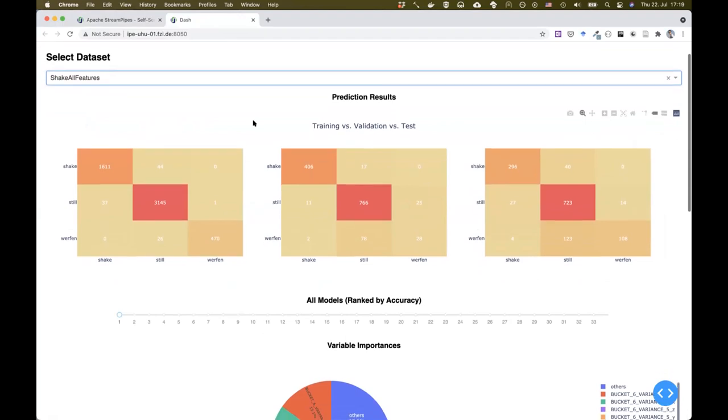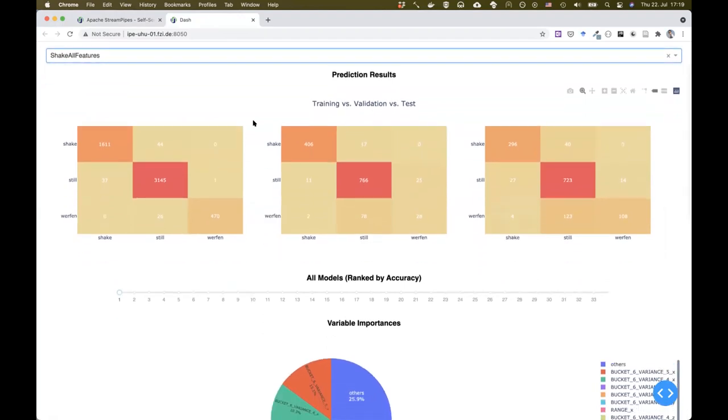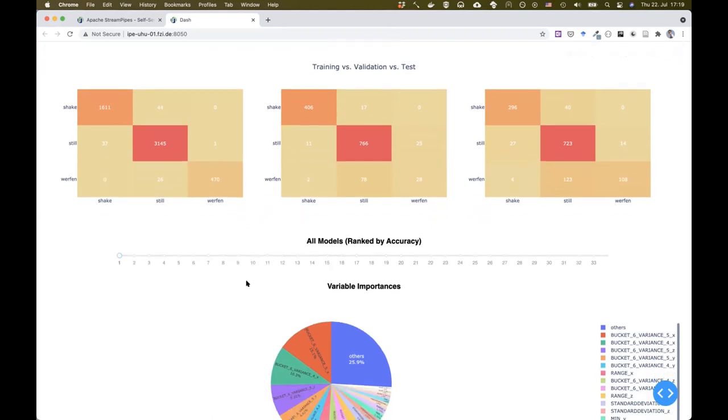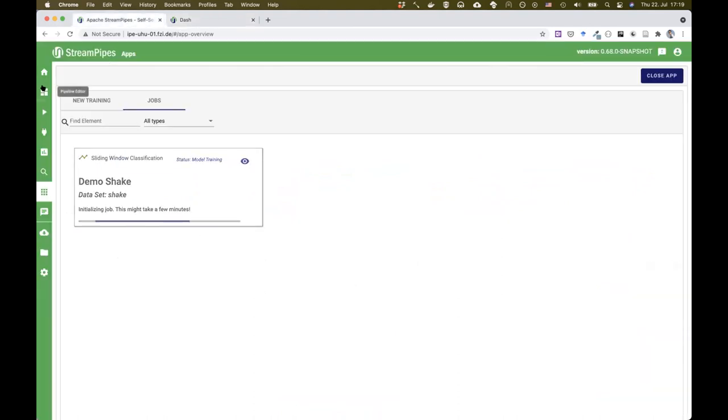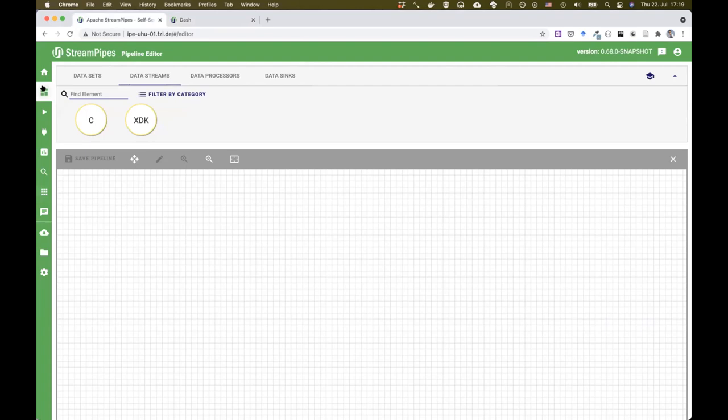So in the background, we are training multiple machine learning models and comparing them. So here you see the prediction results of the training set, the validation set, and the test set. And we also rank those models according to their accuracy. It is also possible to see the variable importance, so how important the individual event properties were for the prediction. And then once this training is completed, you can go back to the pipeline editor, and then the model is available within the pipeline editor and can be used on your data stream. And that shows you how easy it can be to train machine learning models and then deploy them into the system.